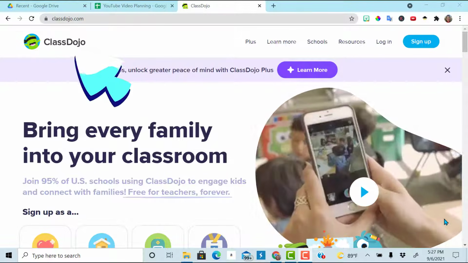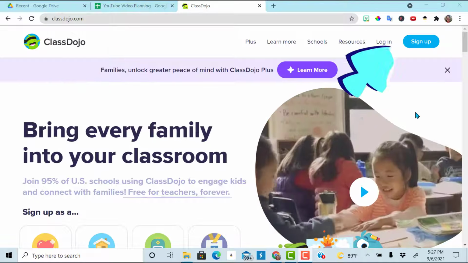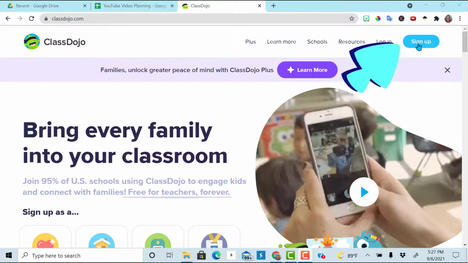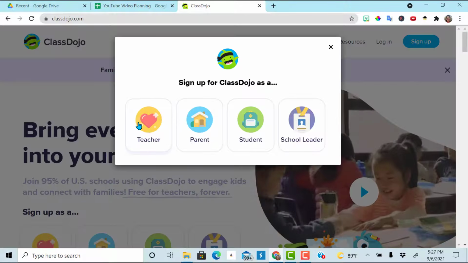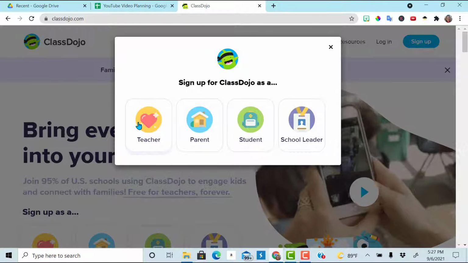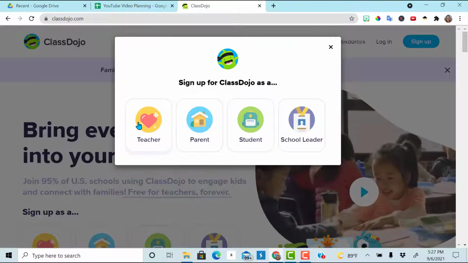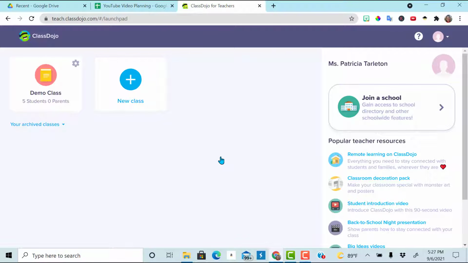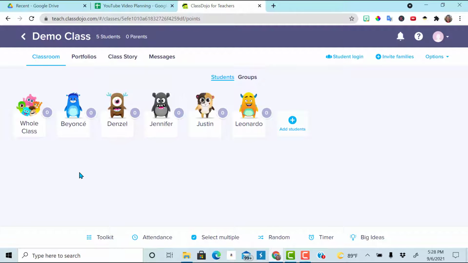So head on over to ClassDojo.com. If you don't have an account, go right here, sign up, choose teacher, fill out the information, and you will have a free account. So here I am in my demo class so that I can show you all the wonderful features of Class Dojo. When you get your account, you want to go over here, join your school, and then that'll help link you to school-wide features. So here's my demo class.